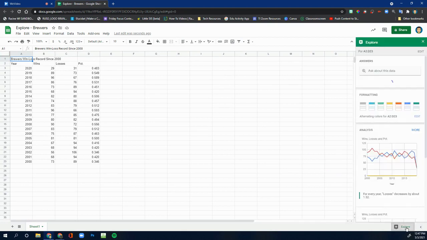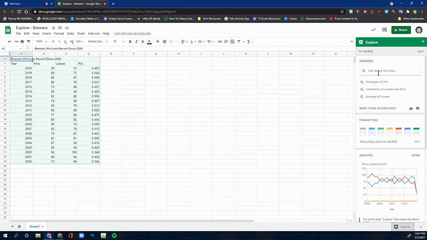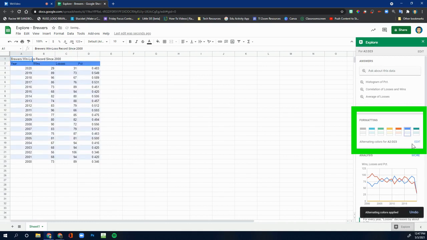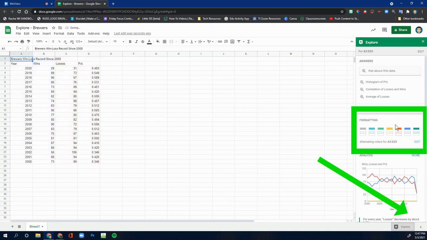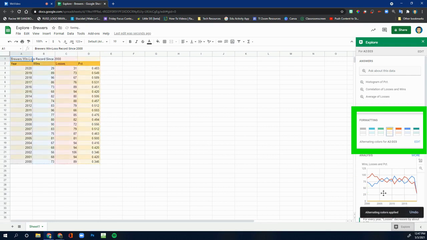Right away after clicking it, you're going to see that the Explore button wants to try to guess how it can help you. In the middle portion of this window, you can see the alternating color features. Also notice an undo button pops up at the bottom to help you confirm or reject your selection.